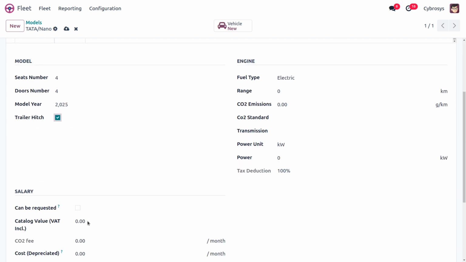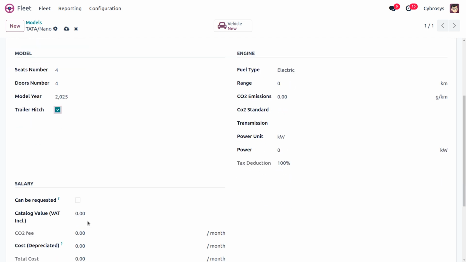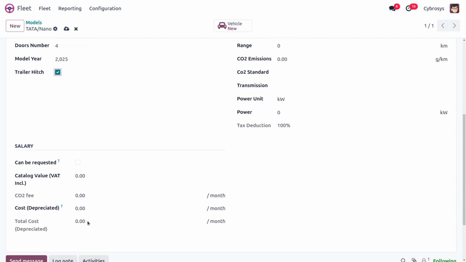And here you can also find the salary section. The salary section only appears for Belgium based companies, and only if the company has the localization set to Belgium. And the cost values are all monthly, with the exception of the catalog value, that is the VAT included. Okay. So in this case, you can see that the salary can be requested. If you want to enable this field, you can enable that.